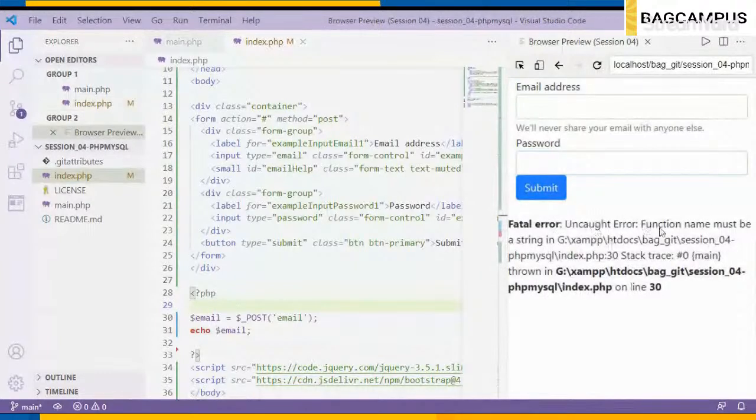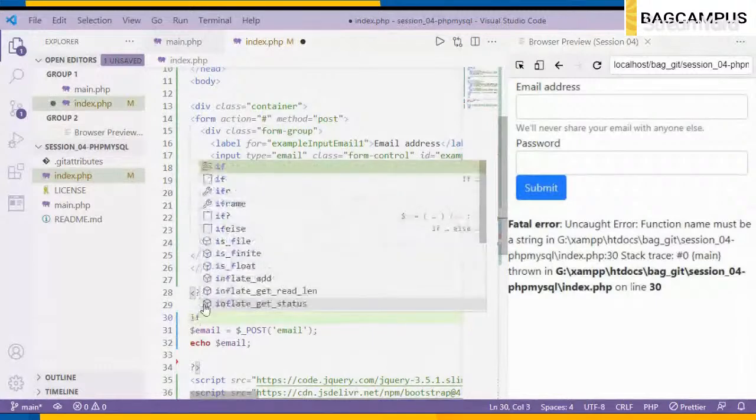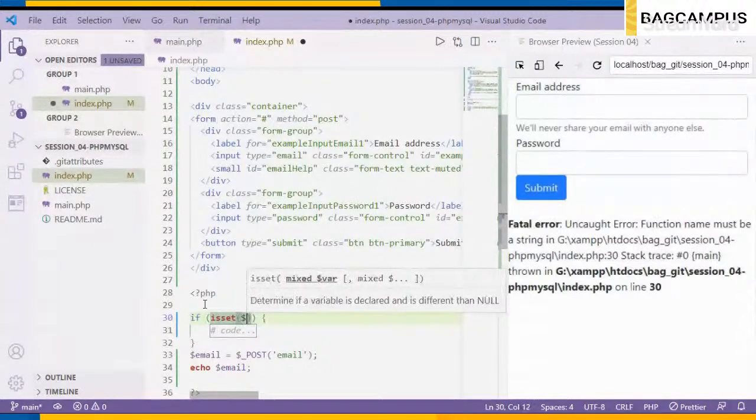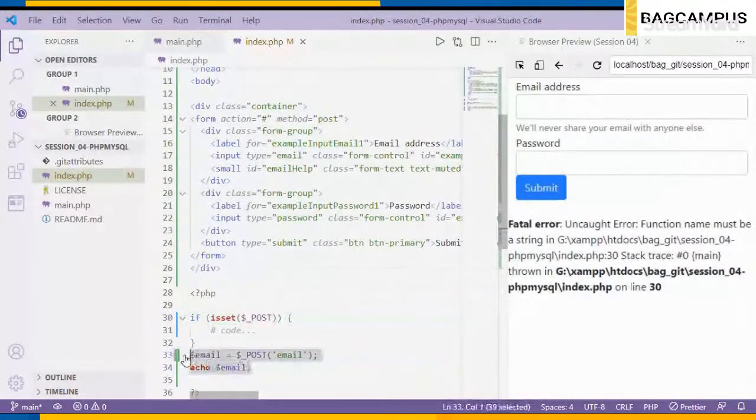Fatal error, uncaught error, function name must be a string, and many other things written here on line number 30. So what we have to give is an if condition only, not else. So in the if, I'm giving a dollar, isset, which means if it is set, and then I'm putting dollar post in this. If it's a set of dollar post, then only I have to move to this code.